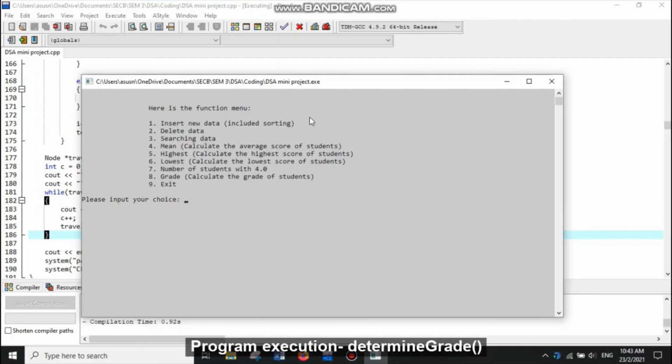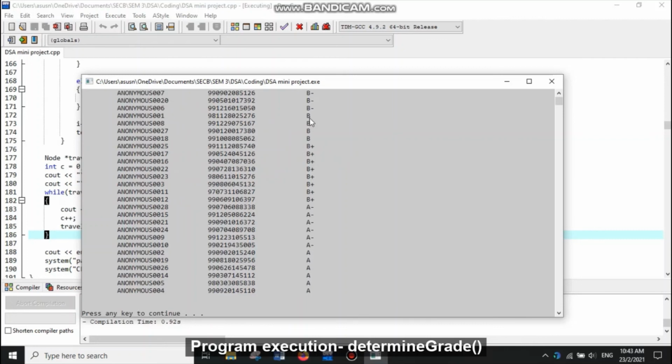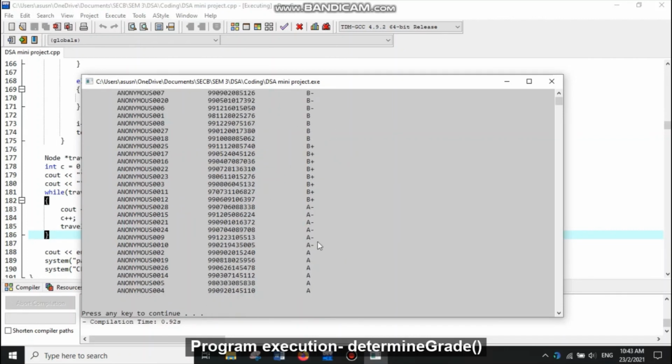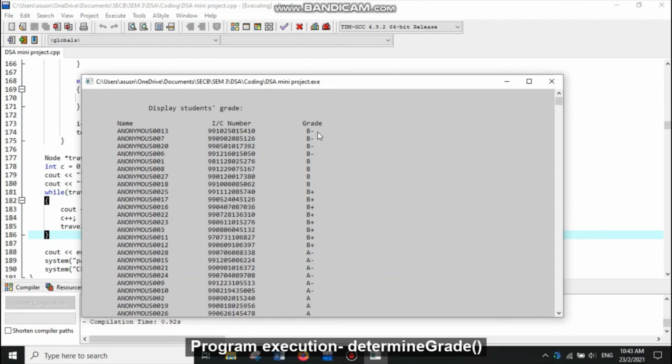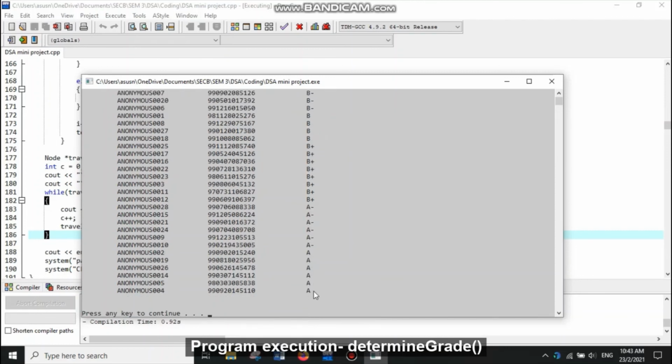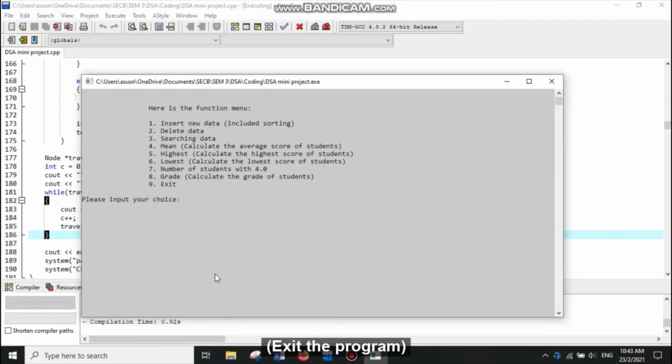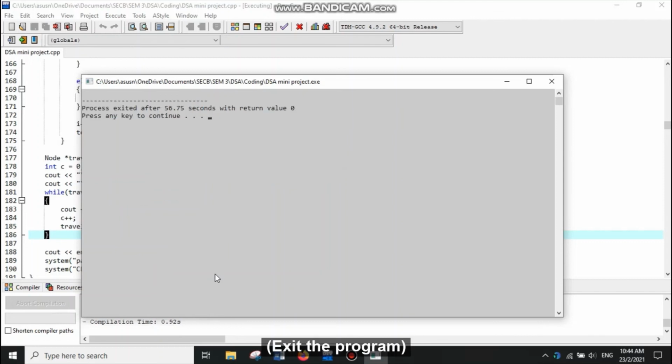And then lastly, we come to the grade. Calculate the grade of students. Here is the list of the student grades from the lowest one to the highest one. We have B minus as the lowest grade, and the highest grade obtained by the student is A. Press any key to continue. We press 9 to exit the program. So the program is exited.